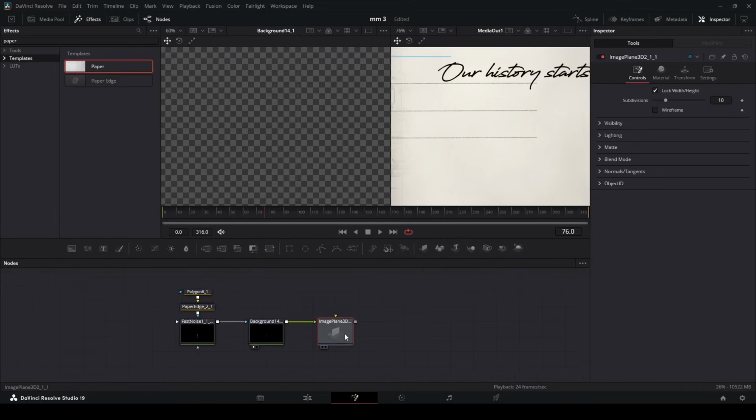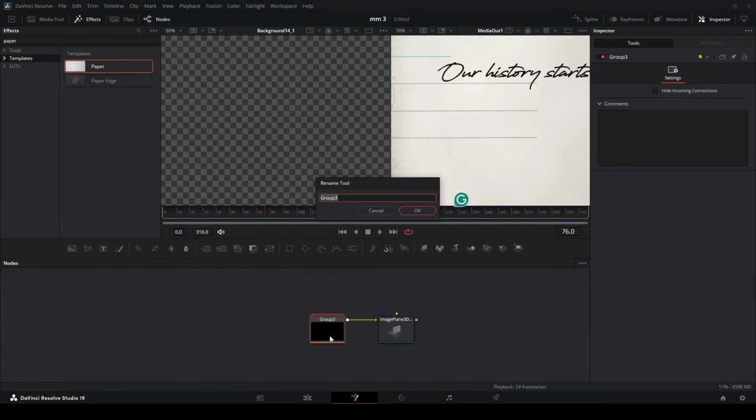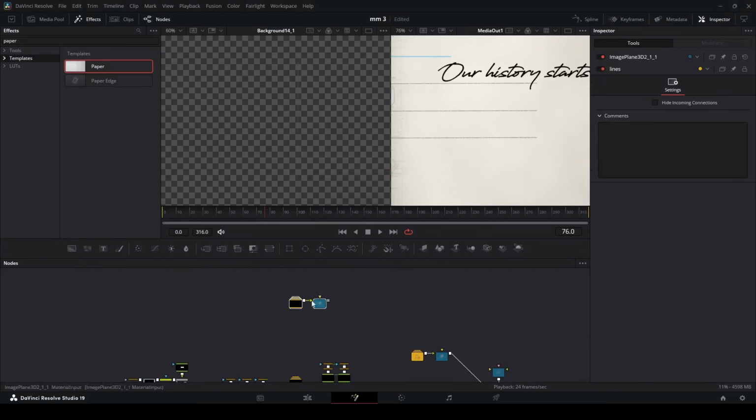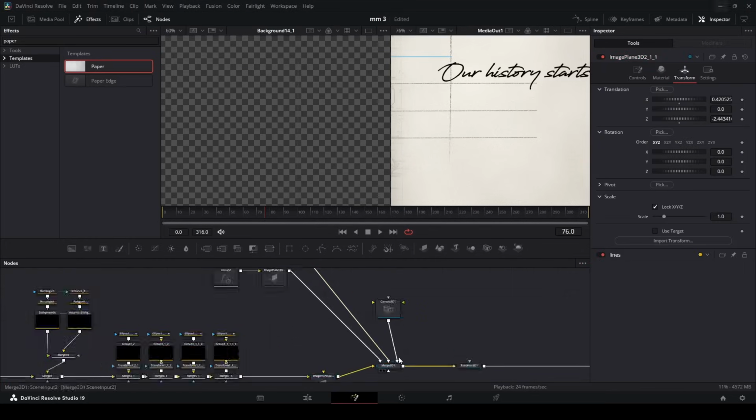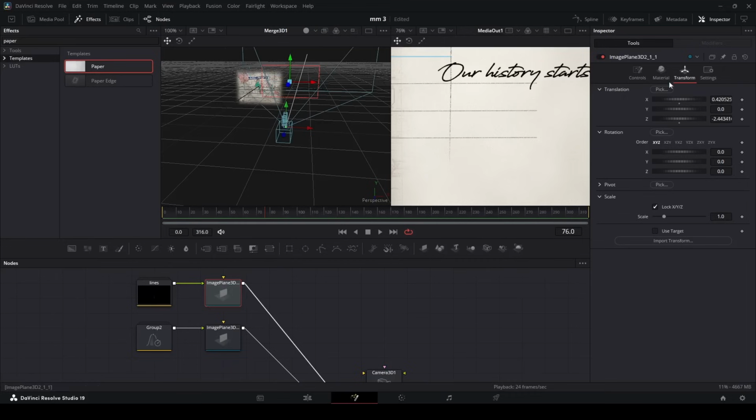Going ahead and adding an image plane, I'm going to group these, hitting F2 to rename, so we can keep organized. Then I'm going to add this into our comp. And as you can see, I already added our translations into our transform.